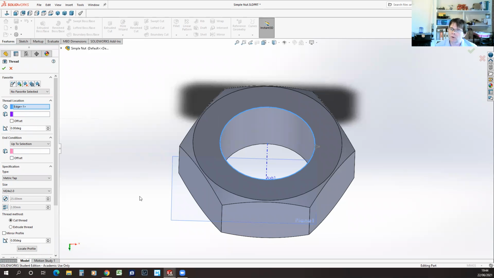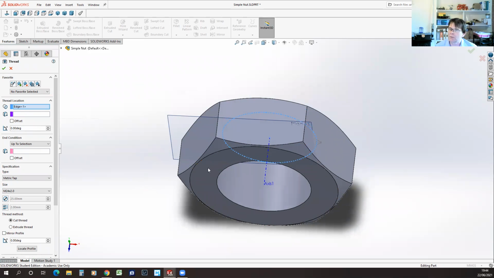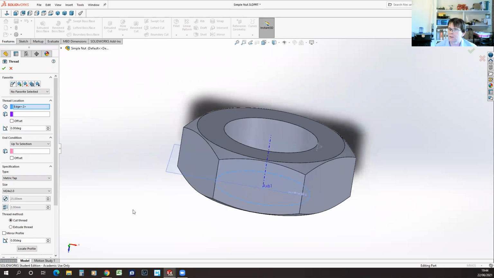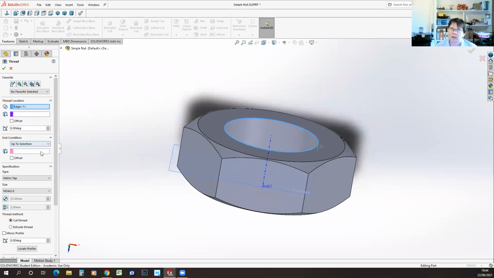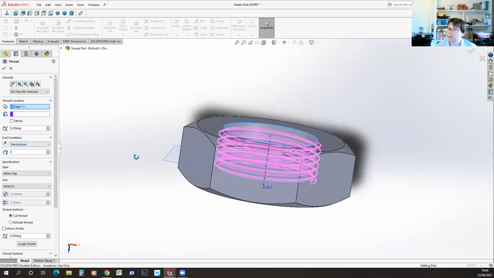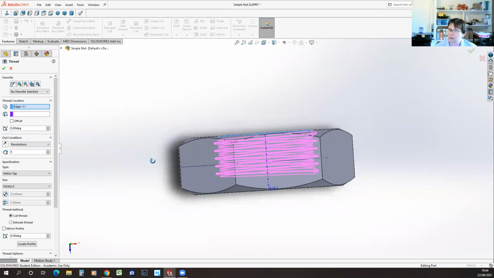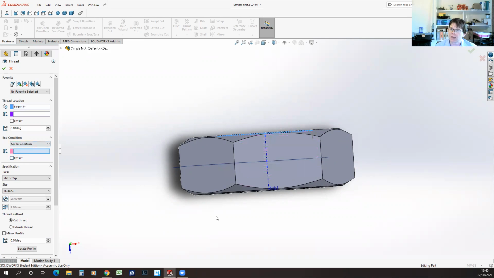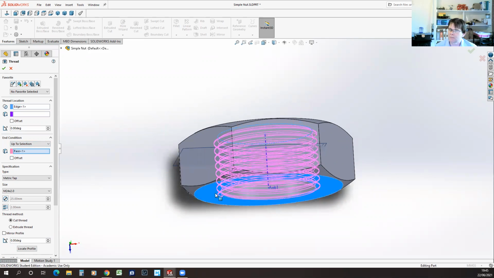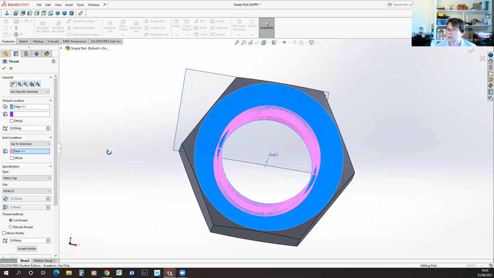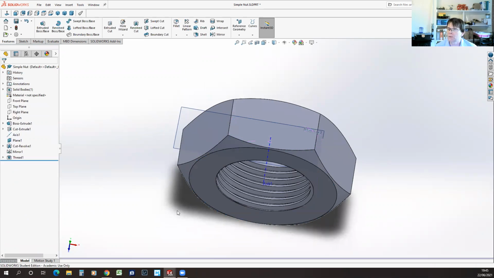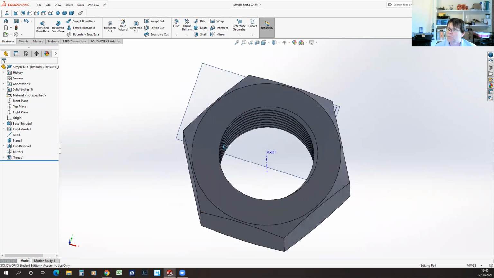And where do I want the thread to go to? I want it to go up to the other face. So I'll select the box before. Now you can say I want the thread to go a number of revolutions. You can see it's done that, goes part way through. If I say up to selection, then I need to select something, and then I'll select the other face, and job done. Really simple.